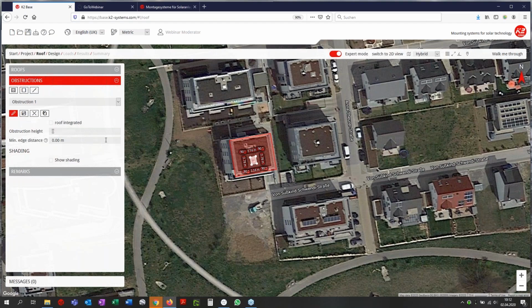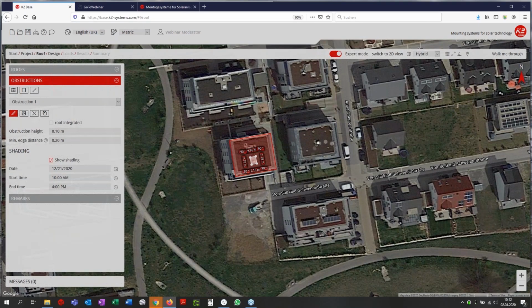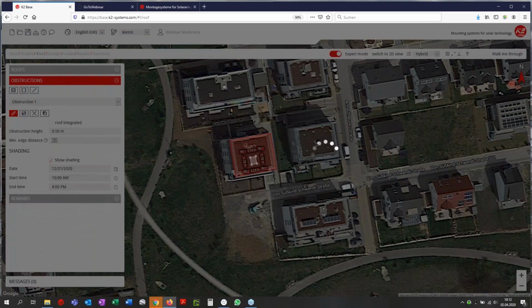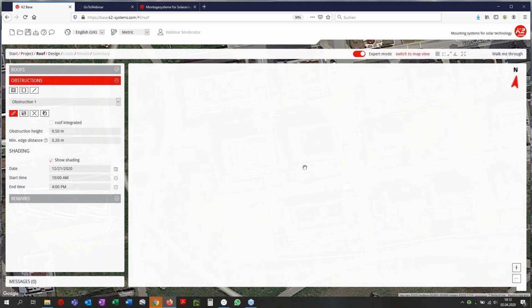I can give my obstacle a height and an additional distance. Let's do that too, 20 centimeters. And I can also show the shading. Let's make it a little higher so that we can see the shading better, just for demonstration purposes. Now we can see the shading on the 21st of December. Let's go to the 2D view to have a better look.